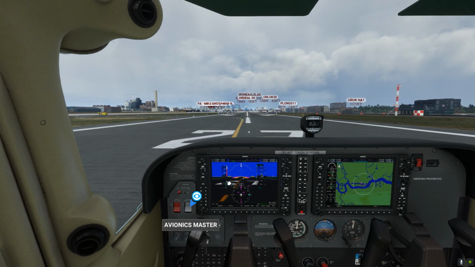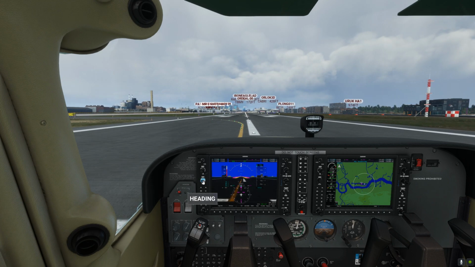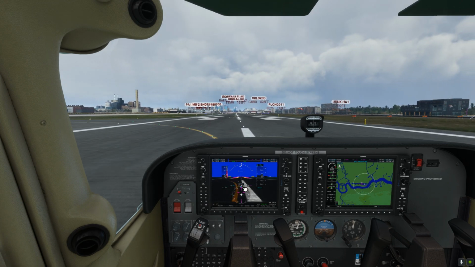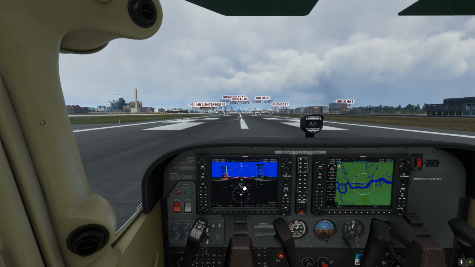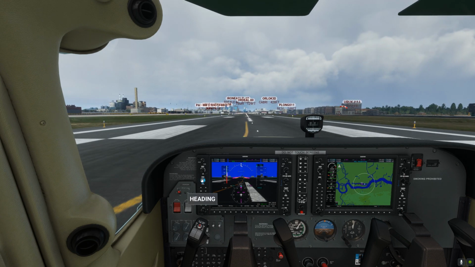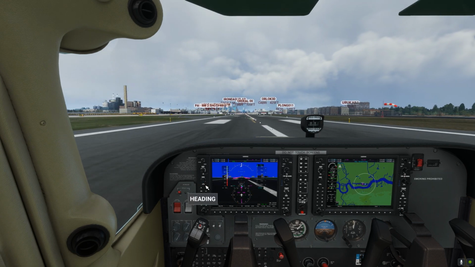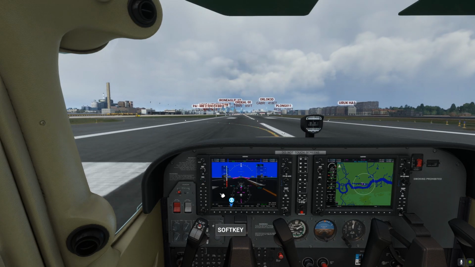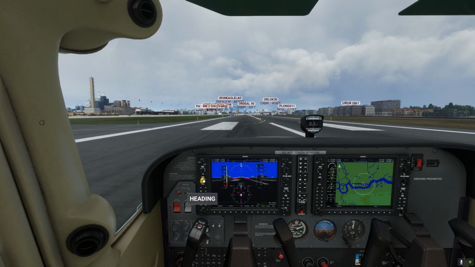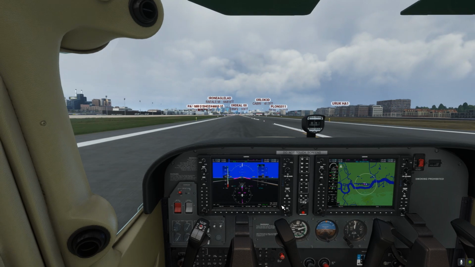Well, I'll sync my heading mode button as well. Left click and right click on the heading knob. So basically if I go into heading mode, it's going to follow that blue bug, as you can see there. Let's just concentrate on my takeoff. So left click, hold, and right click, it will just sync it to your current heading.